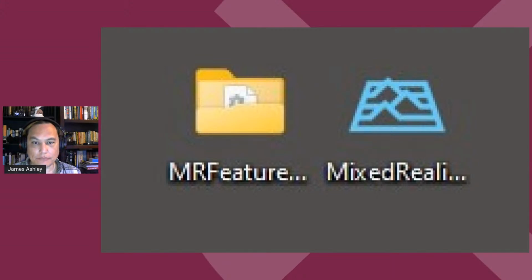Okay. So the first thing, this is really interesting. Microsoft uses an open source toolkit they call the MRTK, Microsoft Toolkit, in order to do development for the HoloLens. And recently, they've just updated their MR feature tool.